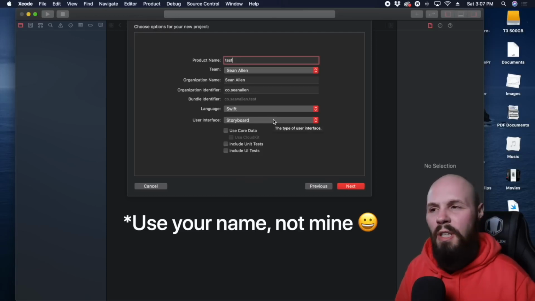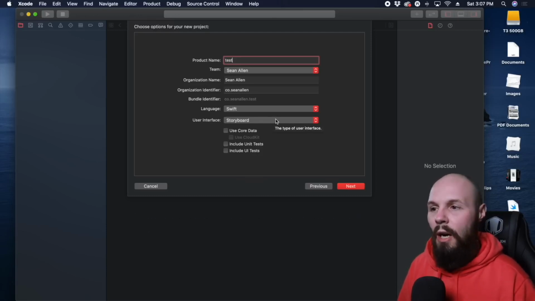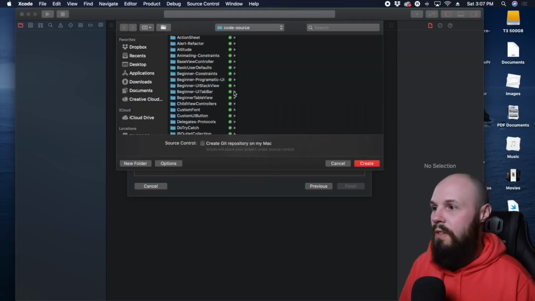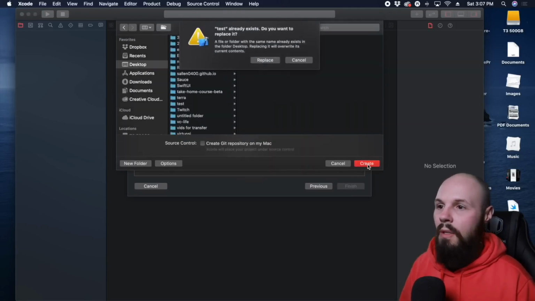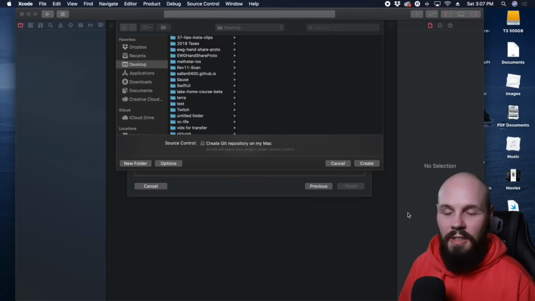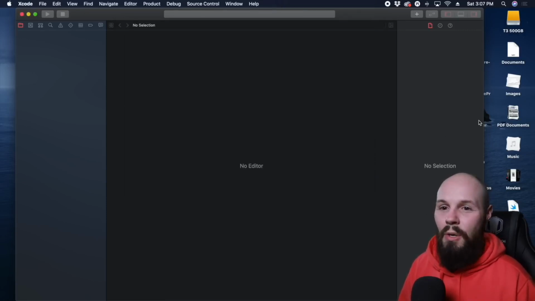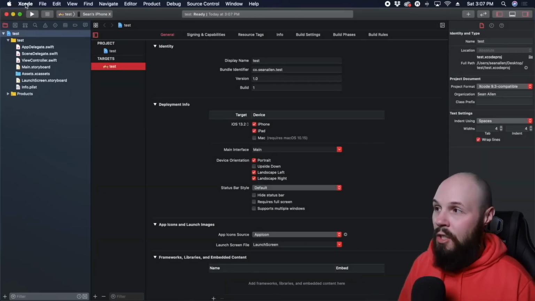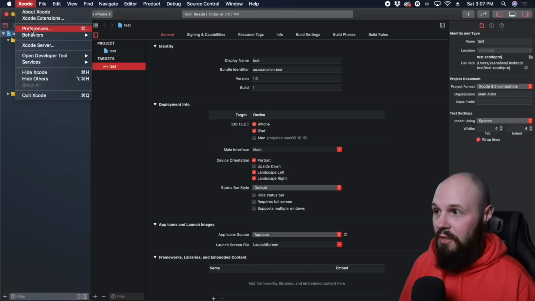Again, I'm skimming over this because we're just opening up a quick test project. We will go more in depth later on in the course. So hit next and then save it to wherever you like. I'm going to save it to my desktop. We'll replace it. I already have a test one because I do this a lot. Maybe you don't. So what I want to show you here again is Xcode and then preferences.